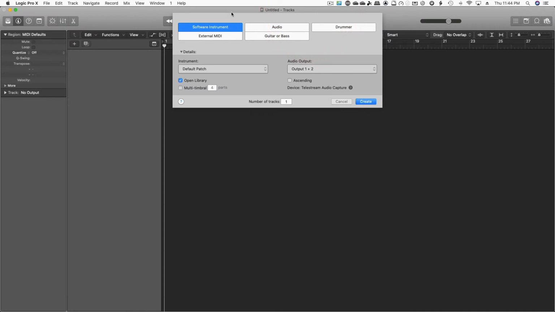This quick tutorial is to help you find out how to import MIDI files into Logic Pro 10. I'm going to presume that you've already started Logic and that you've told it that you want to create a new file. The first thing you're going to need to do is create a track of some sort so that Logic will let you do the import process.